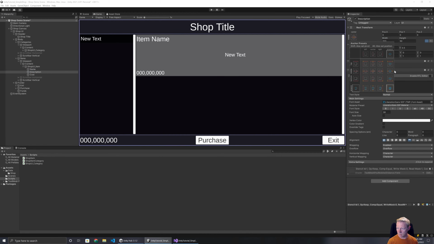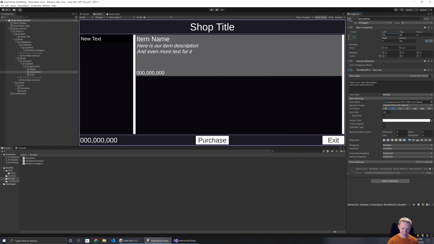So our description, we use just the stretch option. And this way, we can make this fit. So here is our item description and even more text for it. So this gives us a bit of a sense. I might actually increase the spacing a little bit more. Make it that it's a little bit more indented as well. I think will help with legibility for it. So that looks all right.